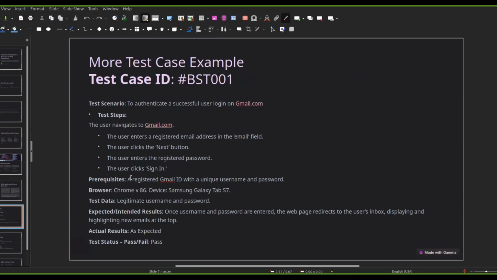Now, so this is like a typical test case example. When I'm talking about test cases, it depends on your organization and depends on you. There are tools that you can use actually. You can use Excel. So when you are using Excel, this test scenario will be like a column.